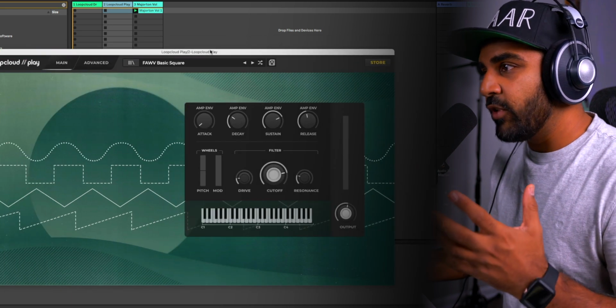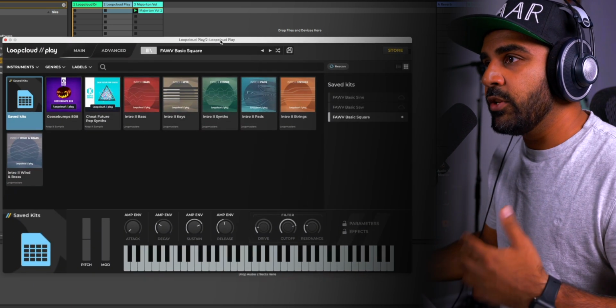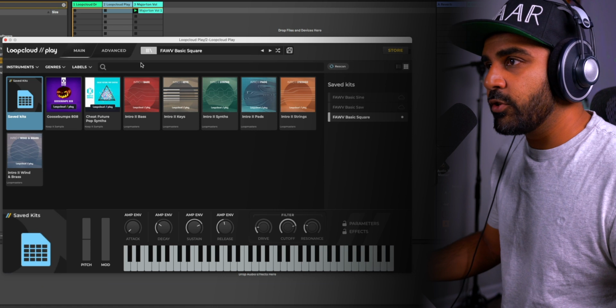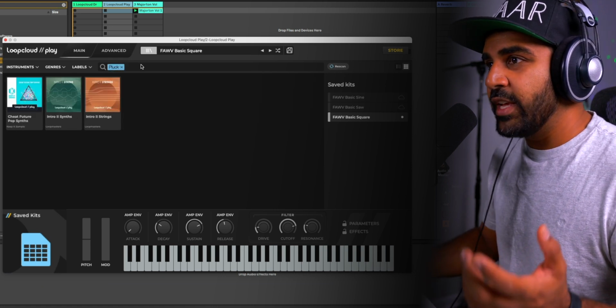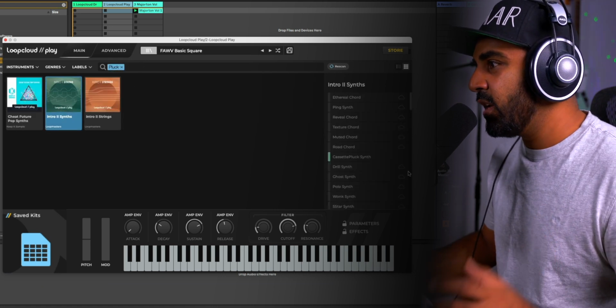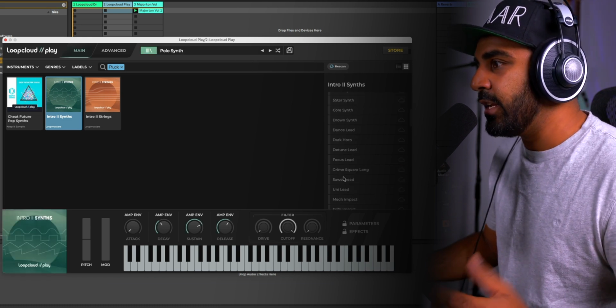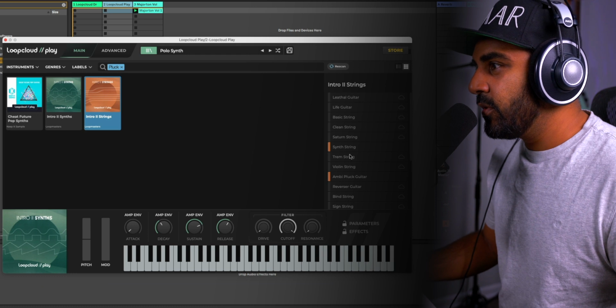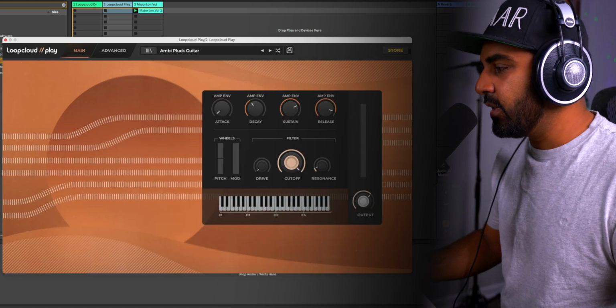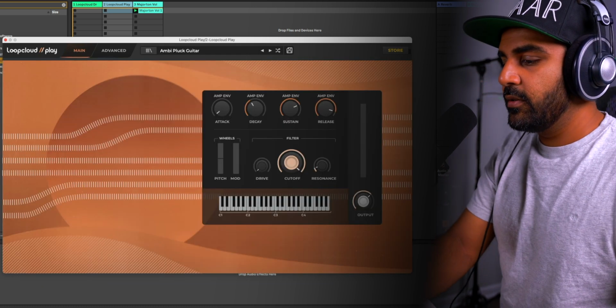Now let's go to Loopcloud Play. Now Loopcloud Play right here, it's pretty much the same concept. You have all these sounds that you can download and search for. So what I'm going to do is just search for a simple pluck sound first. And now anything that's on cloud, I can just click and download. That means I have it, I just haven't downloaded it. So let's go here and look at this pluck guitar.